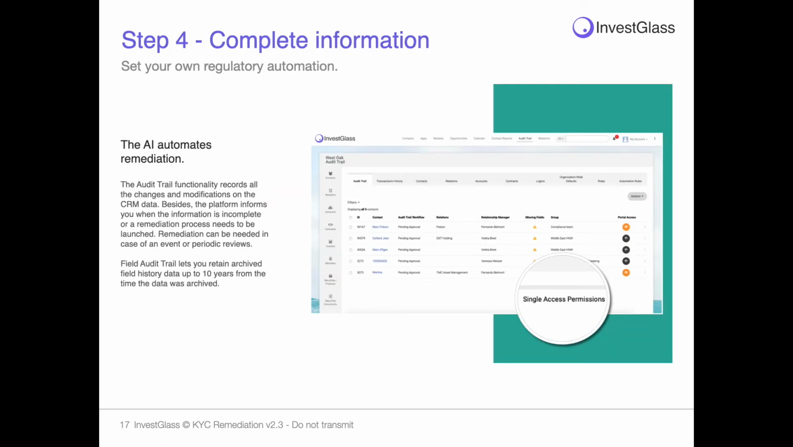So let's start with that. First we have to make sure that we have completed information in the system. The audit trail of InvestGlass will record all the changes and all the modifications. That's very important because once you ask for new information from those different APIs, Polixis, Ardis, or ScoreChain, you want to make sure when this information hits your system. So this is how you're going to do it through the audit trail of InvestGlass. Obviously, the field audit trail will retain up to 10 years of data, so that's exactly what you need to make sure that you will have the right information stored in the system.